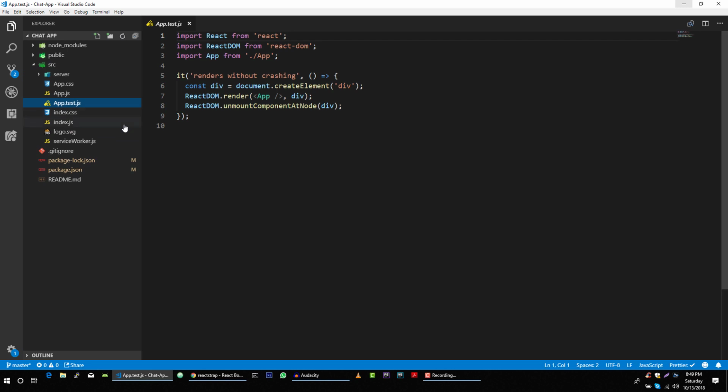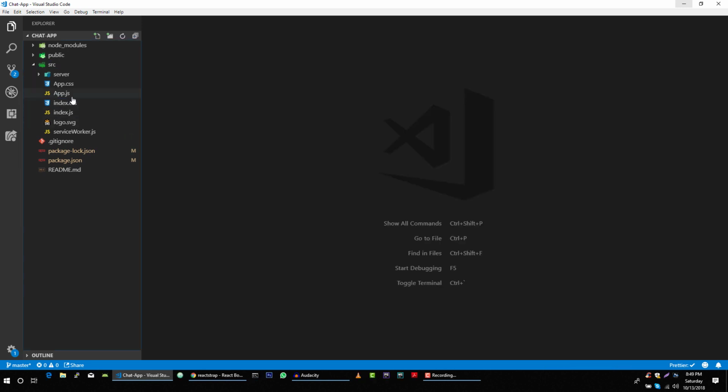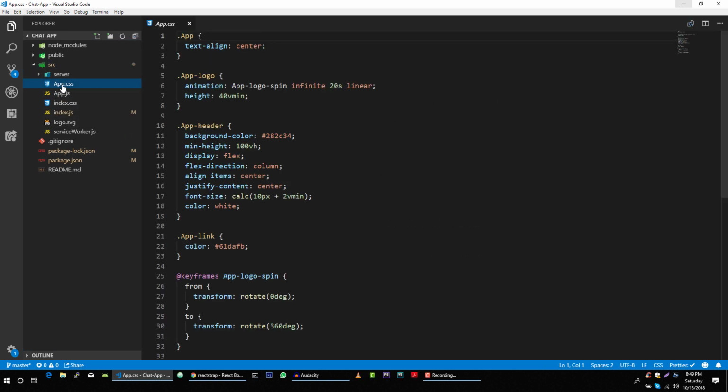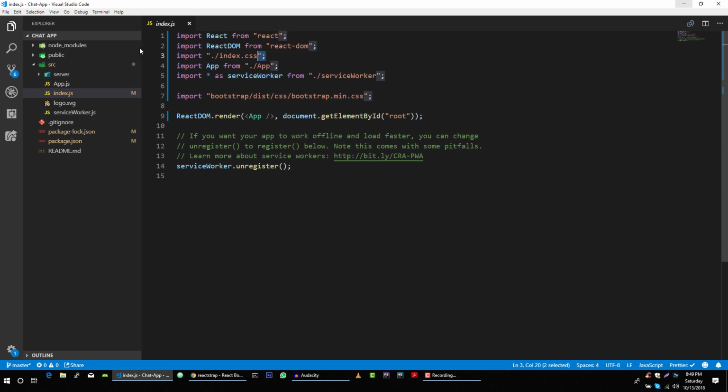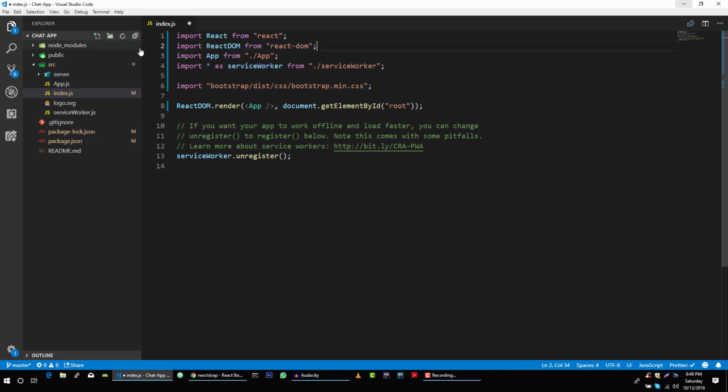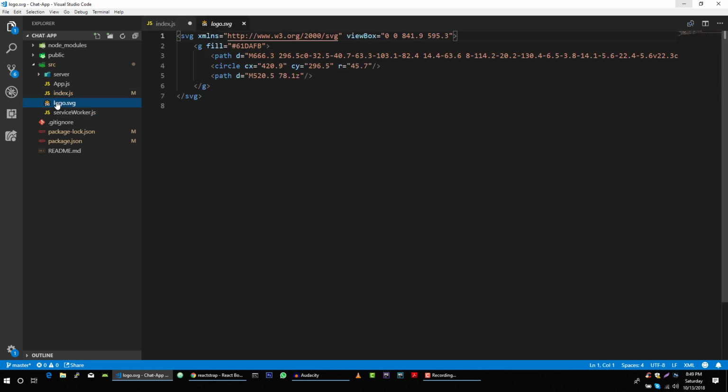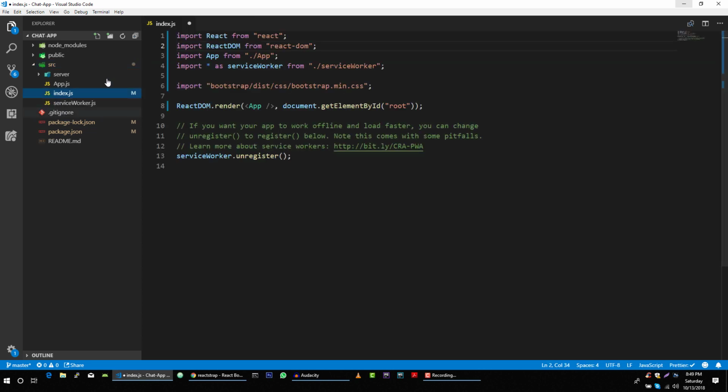Here I'm just going to delete this because we are not going to test anything. I will delete this as well. Delete this as well again. Remove import from here. And delete this as well. So with that, we have this file structure.